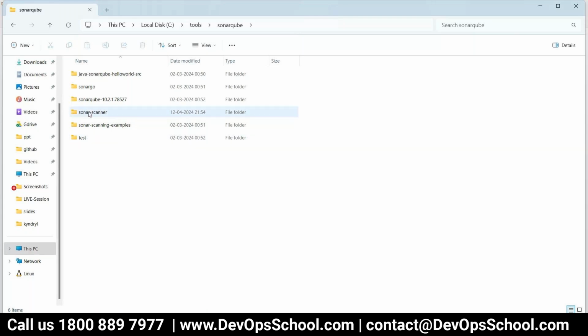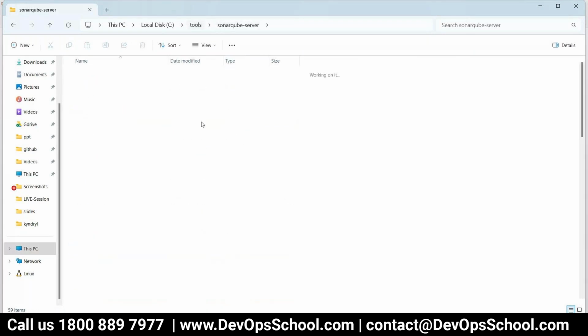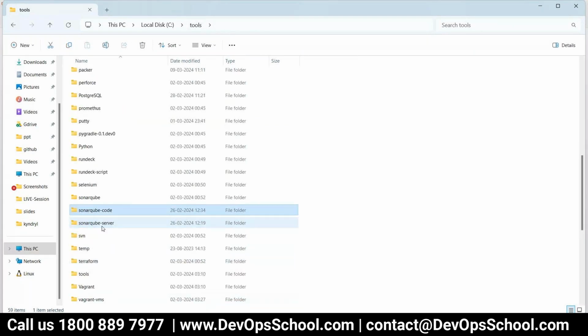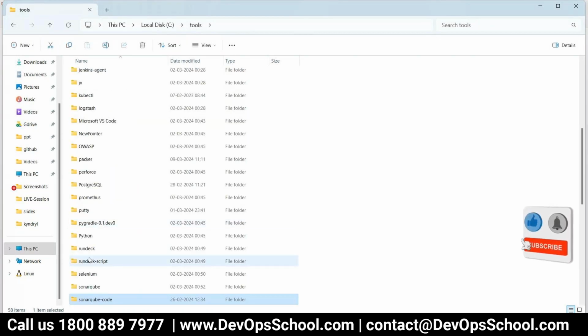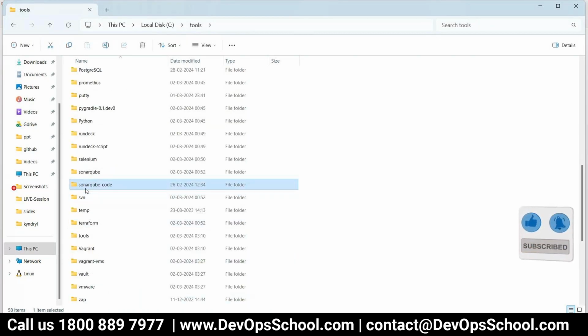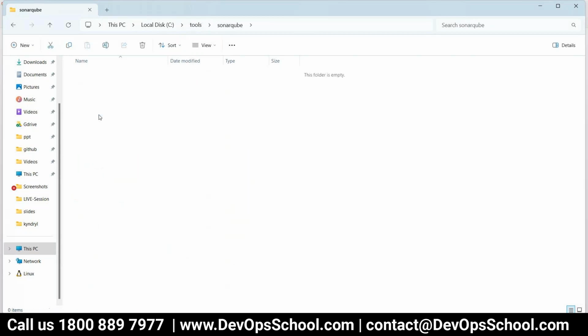So this is the scanner. You know what? There's one more scanner here. I will delete this one also. And there's one more server which I'll delete here also because I don't want duplicate code. And this is the code again. I will delete this one also because I used it for a different demo. So this is the code and the scanner directory is here. I'm going to download it. So let me do that.